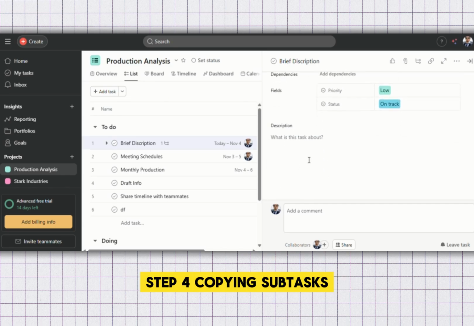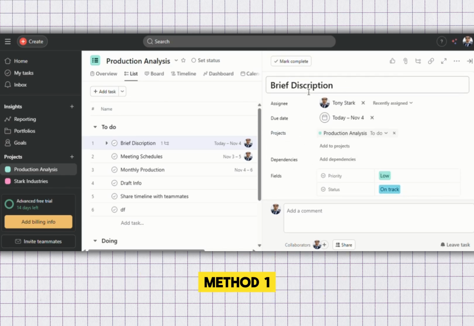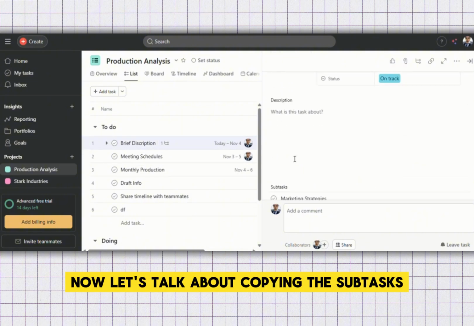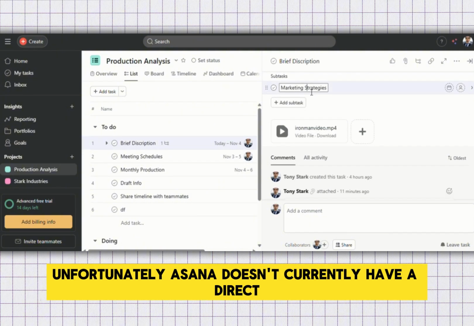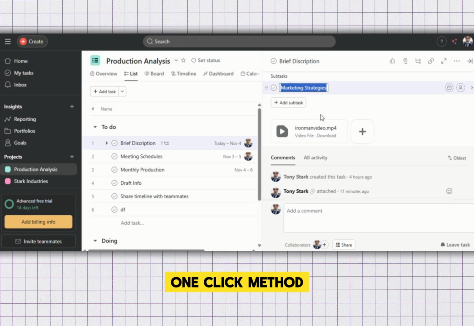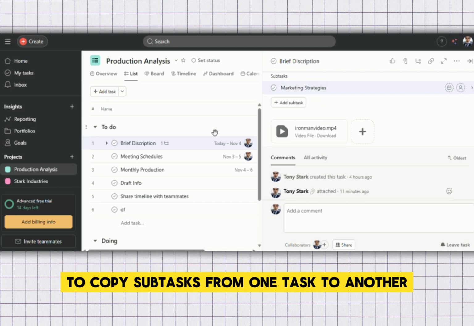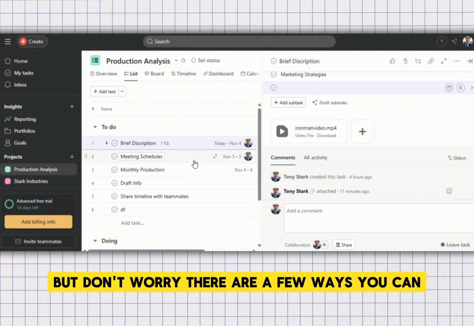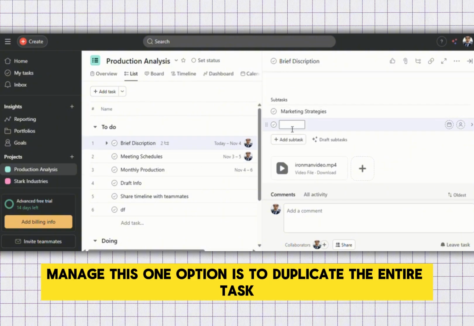Step 4. Copying subtasks. Method 1. Now, let's talk about copying the subtasks. Unfortunately, Asana doesn't currently have a direct one-click method to copy subtasks from one task to another. But don't worry, there are a few ways you can manage this.